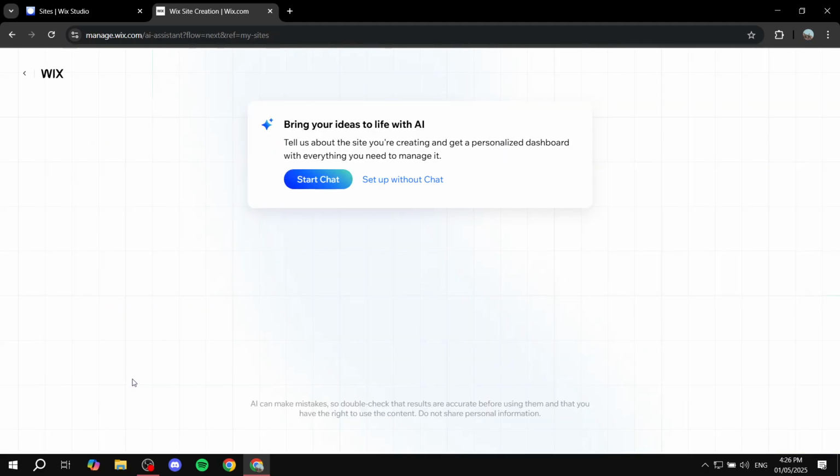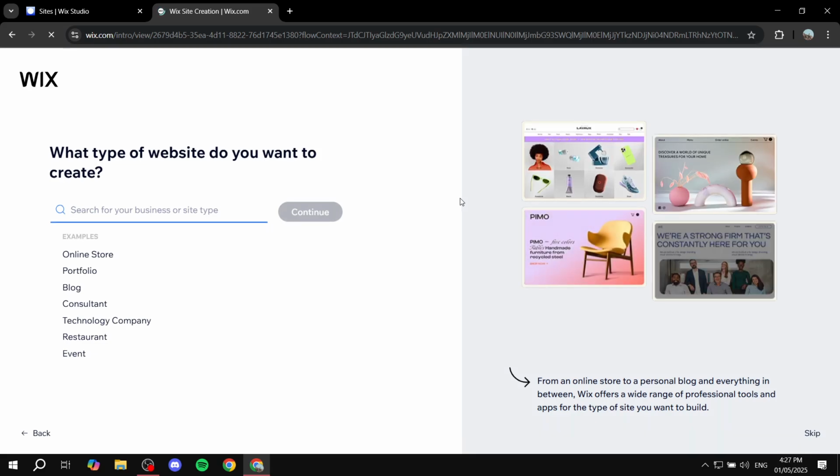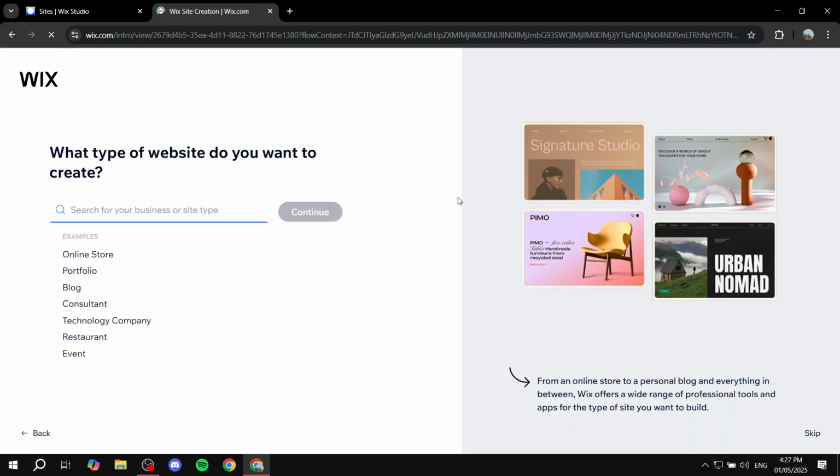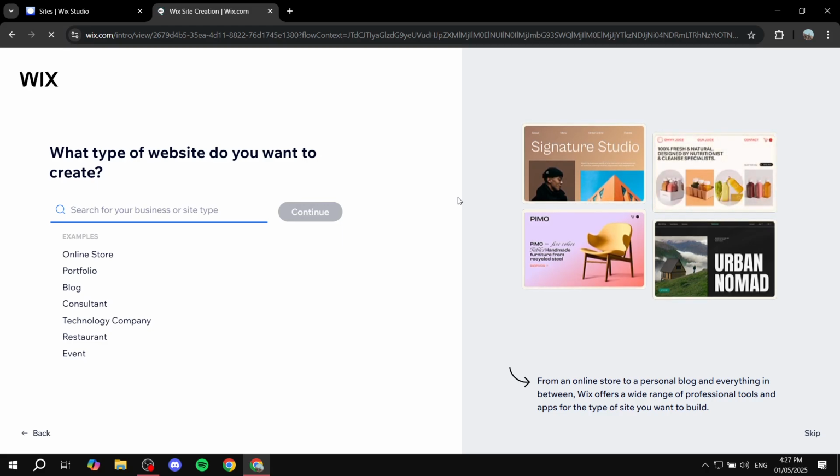So this screen should pop up, which is going to be creating your website or letting AI know about your website so it can actually manage it for you. I personally don't prefer to go with AI. I would want to go with setup without chat. But for you, if you want to add some prompts and letting AI know, you can feel free to click on start chat and do it that way. Again, I'm just going to click on setup without chat and continue down this road, and now there will be a few questions that you will need to answer.